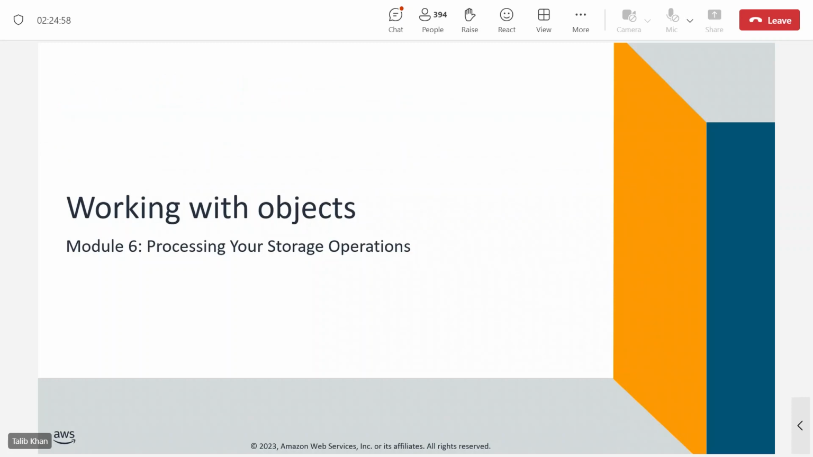Now, previously, we have seen how to work with the buckets. I have told you about the head bucket operation, which you can also call a get operation for the bucket. Now we will talk about working with the objects, like what options are there, what operations we can perform on the objects.